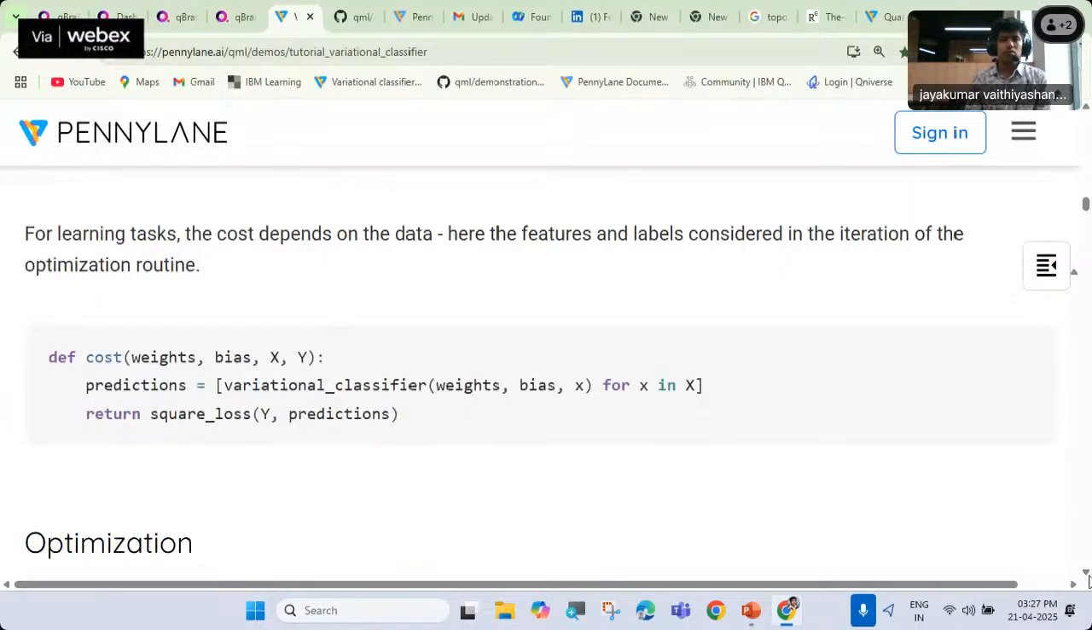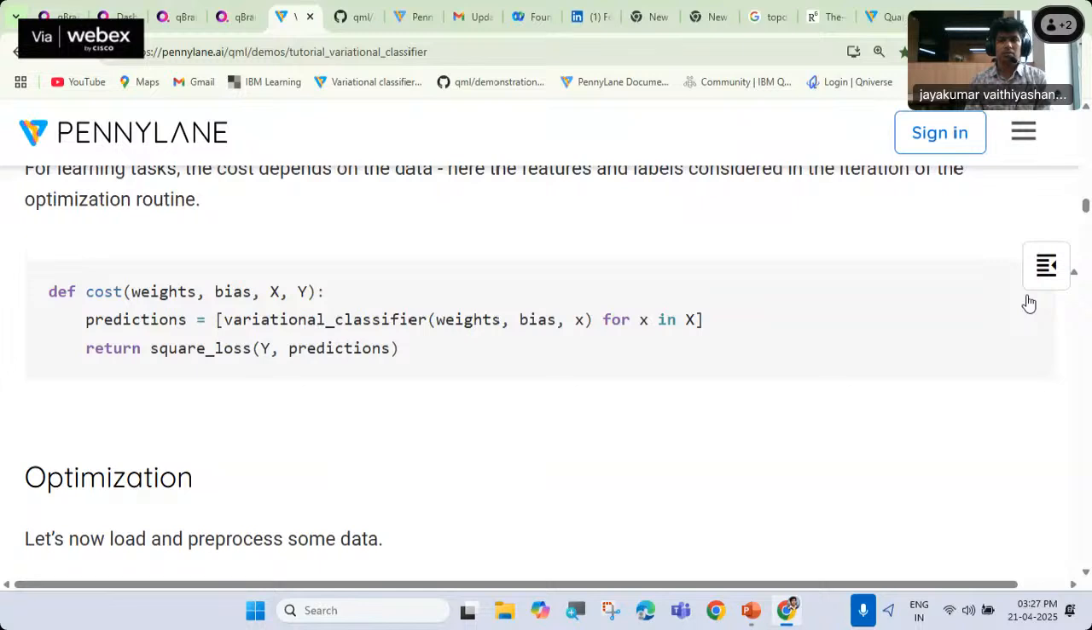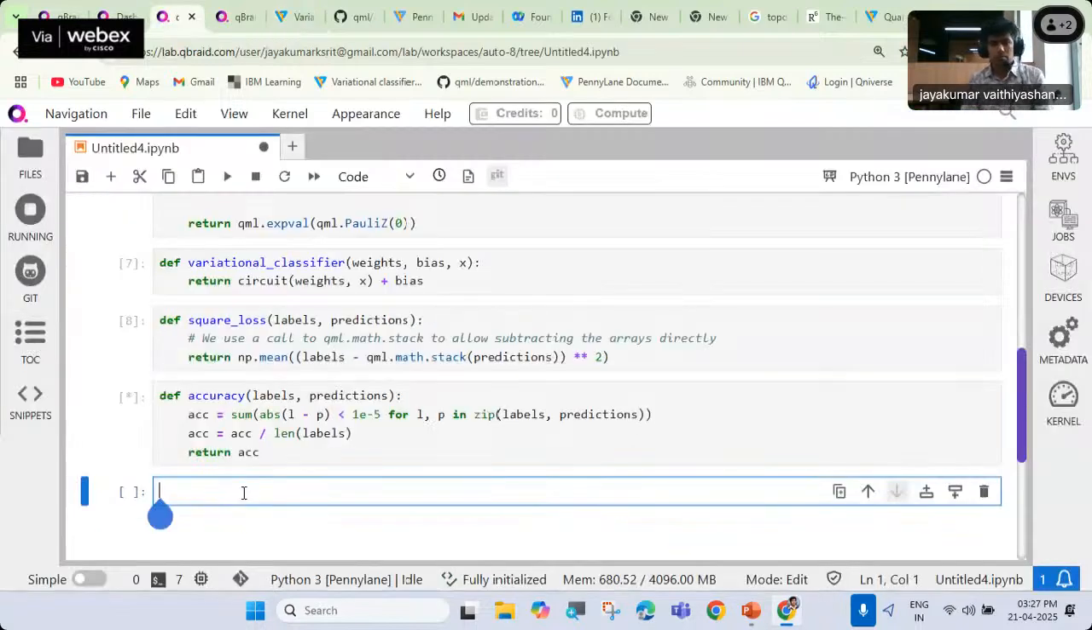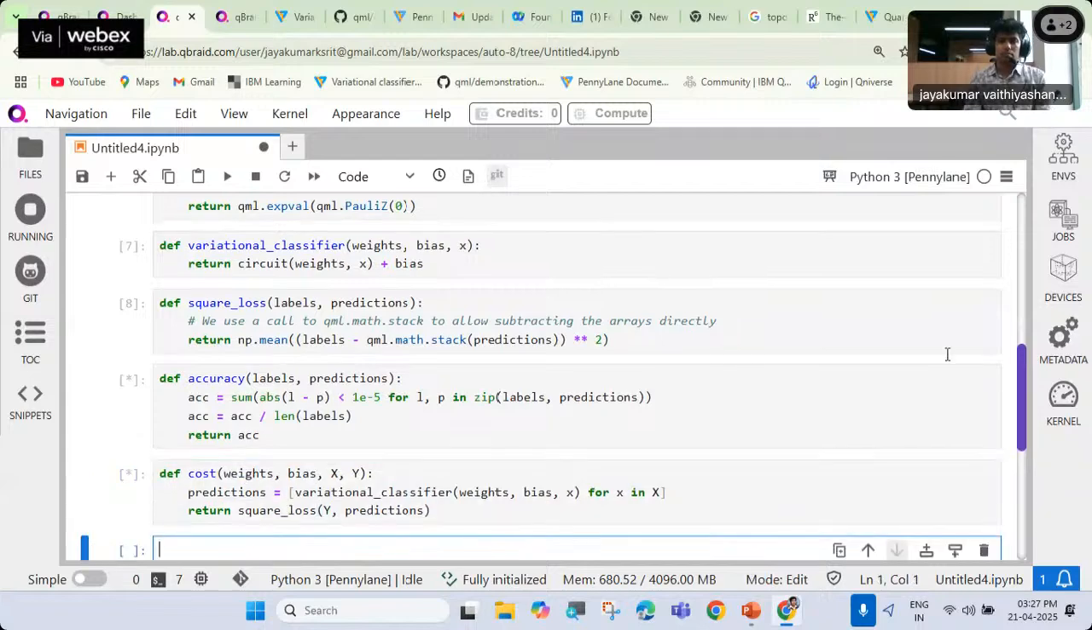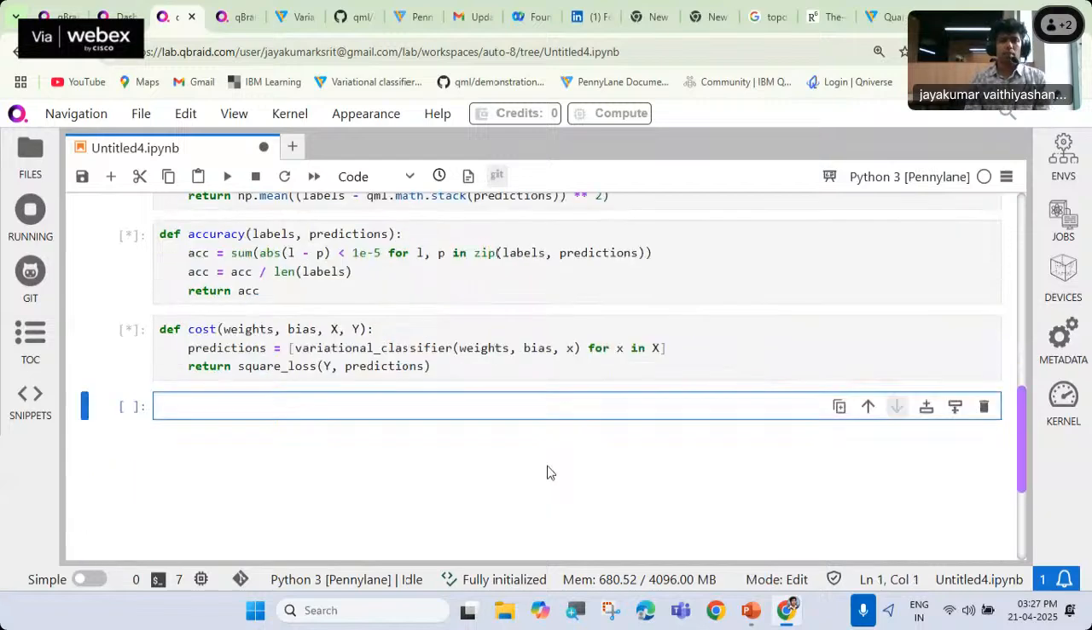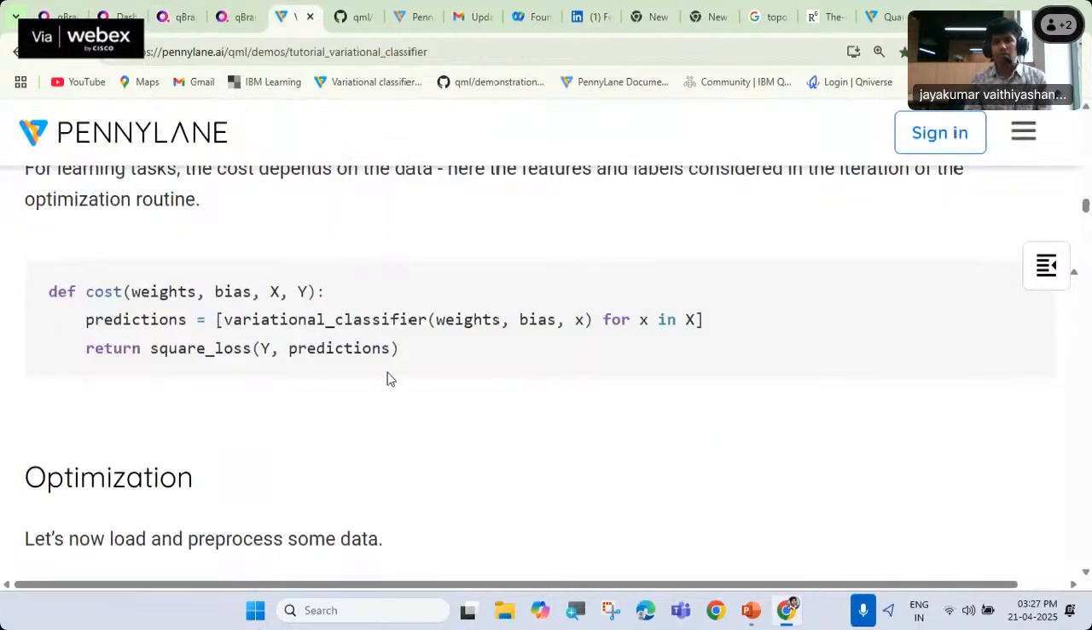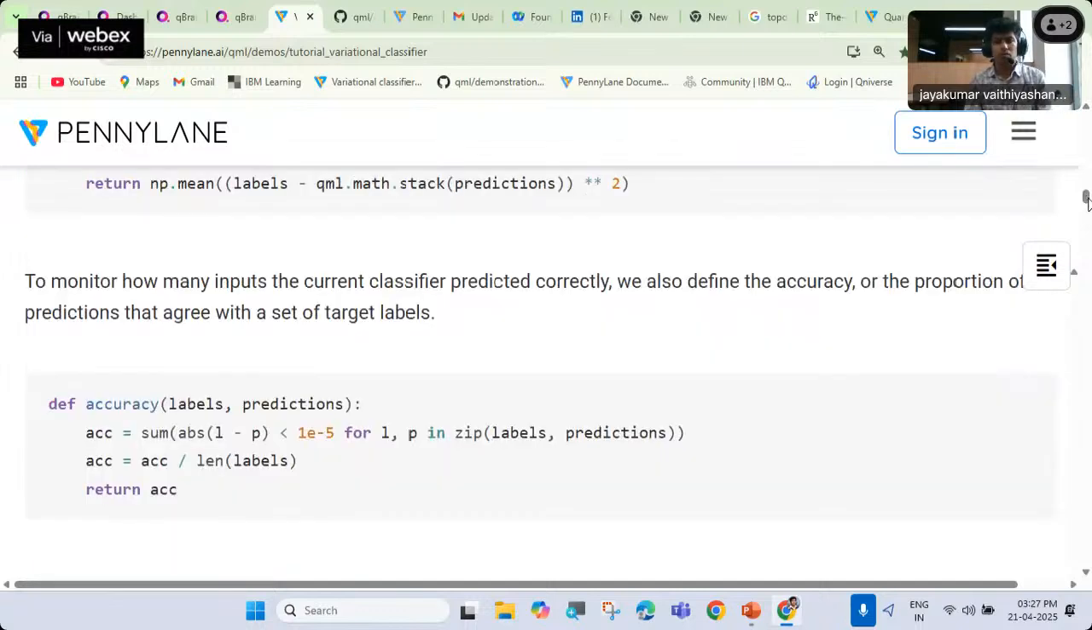So next, we try to define the cost function. For each and every cost, we are giving input for the variational classifier. Okay, this is the classical classifier. We are using classical computation in quantum machine learning. So that is why it is called hybrid. Actually, each and every time we are using classical computation to improve quantum accuracy.